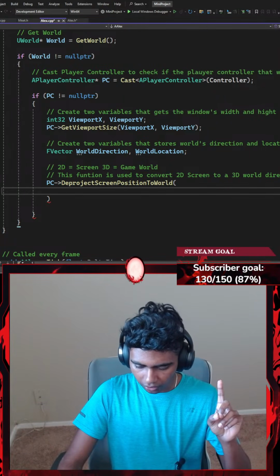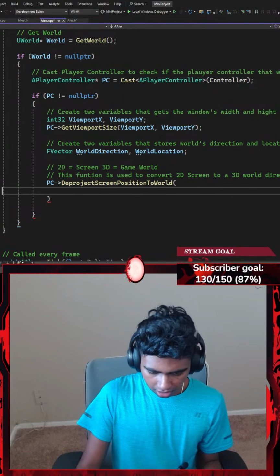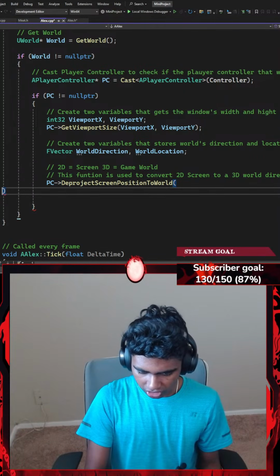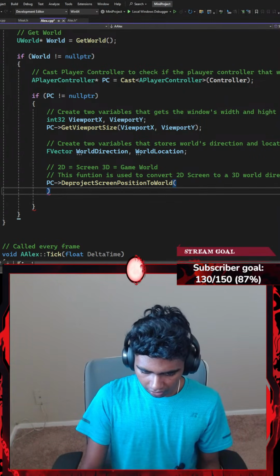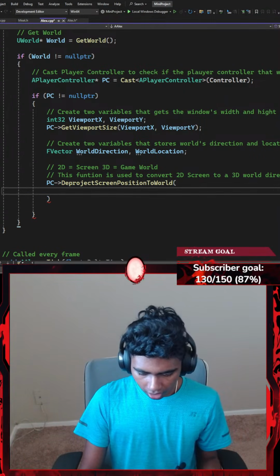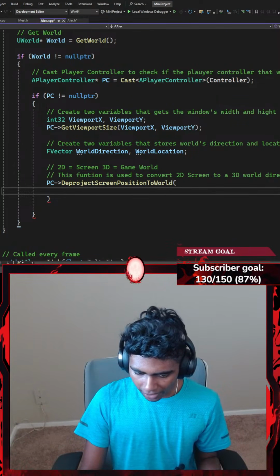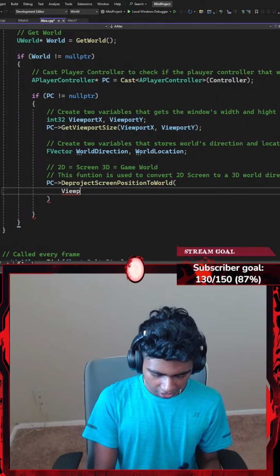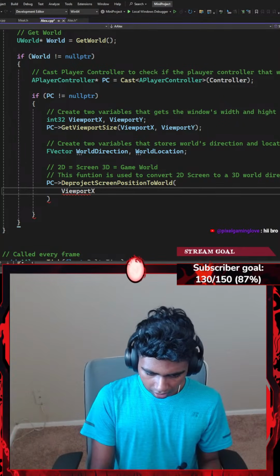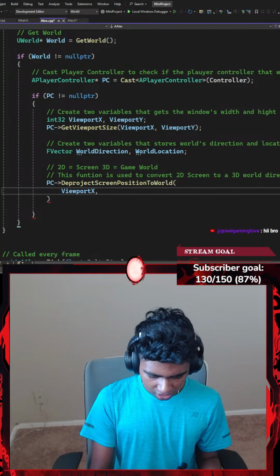Okay, so let's go ahead and fill in the parameters. I'm gonna fill in the parameters right here, and then if I go down, there we go. Firstly, I'm gonna require my screens as x-axis, which is basically going to be my viewport x. And then I'm gonna require screens as y-axis.